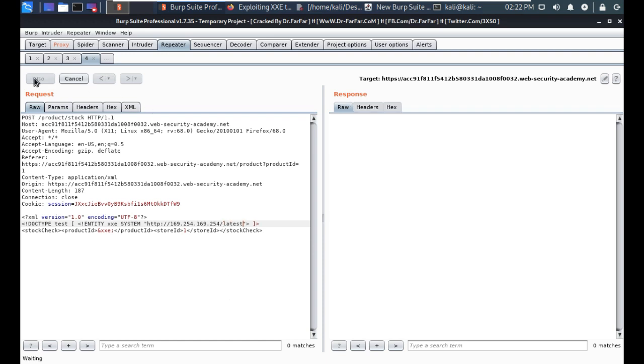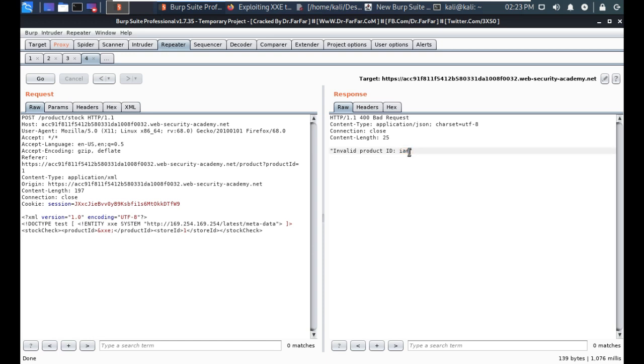You can see that it is giving me some different parameter or different folder name. After latest, we have the metadata. Let me push it there and go. And again it is giving me IAM, because it is an EC2 AWS server, there should be an IAM folder. Let me go for that.